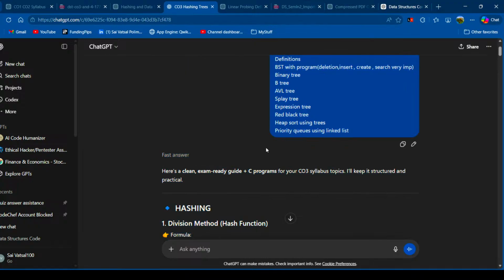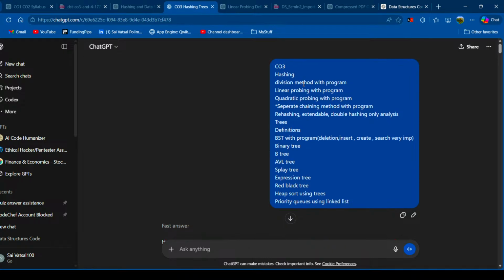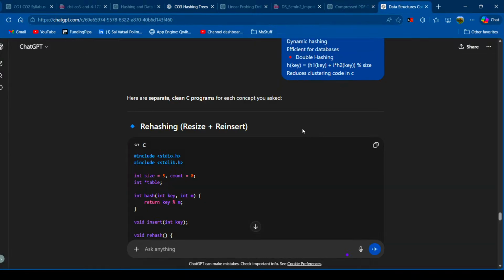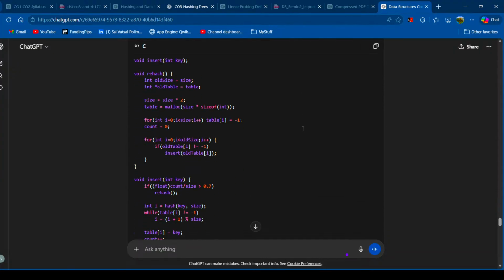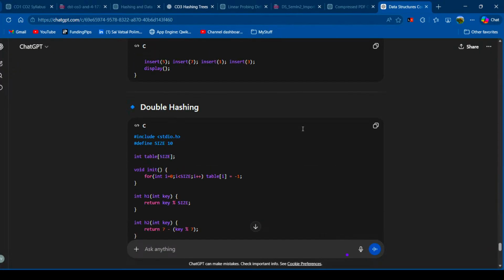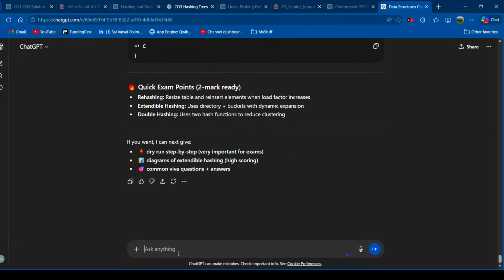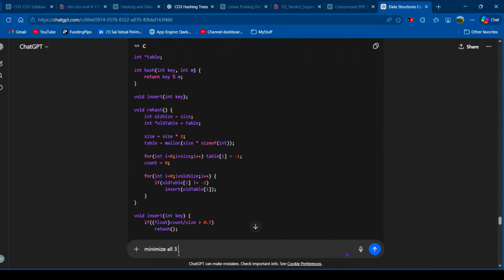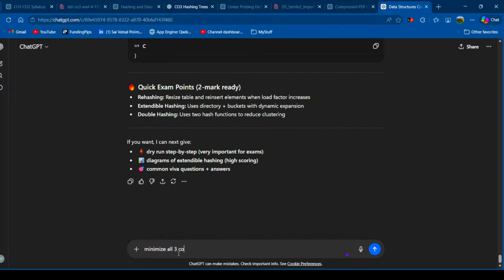So we completed hashing and the division method, linear probing, quadratic probing. And after that, separate chaining, after rehashing, this will come here. So it is rehashing.